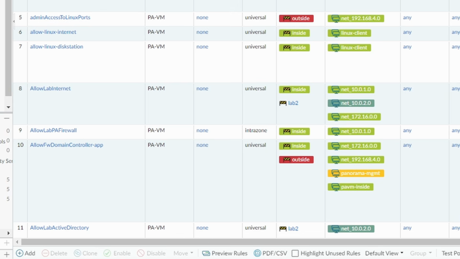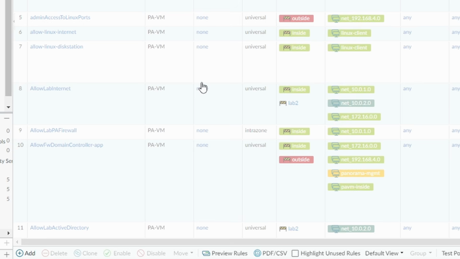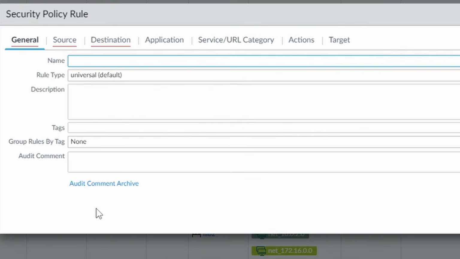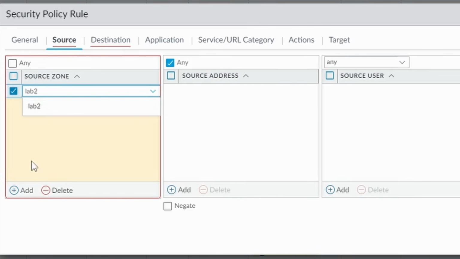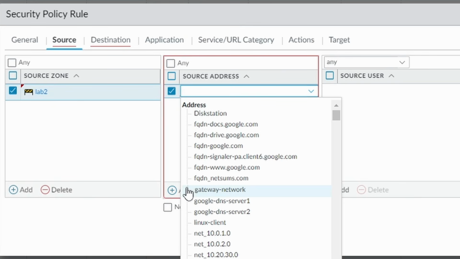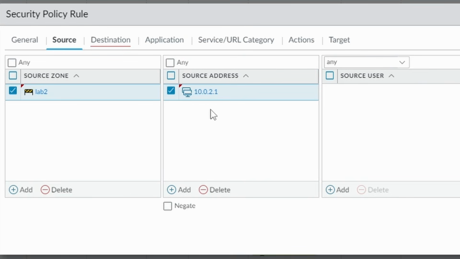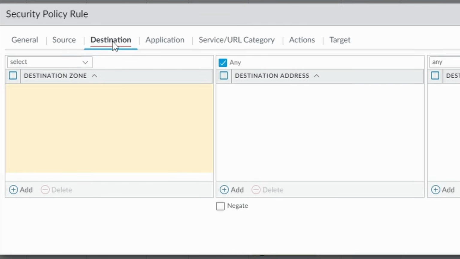And now we're going to add a new rule. Let's go to add. This is the rule that's going to allow the communication from the firewall to the server called userid.ad.netsums.com. This is the server that's going to have the user ID agent. So I'm going to call it allow PAVM user ID. The source is going to be my lab 2. The IP address 10.0.2.1. I don't have an object for that. I'll just leave the IP address for this example.